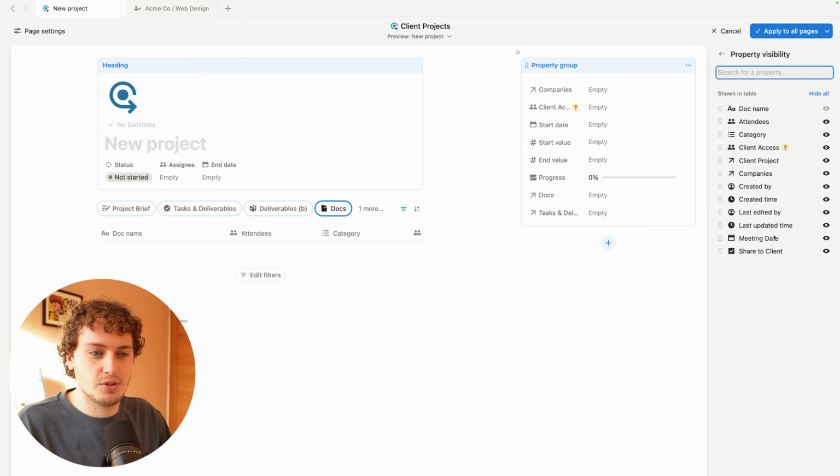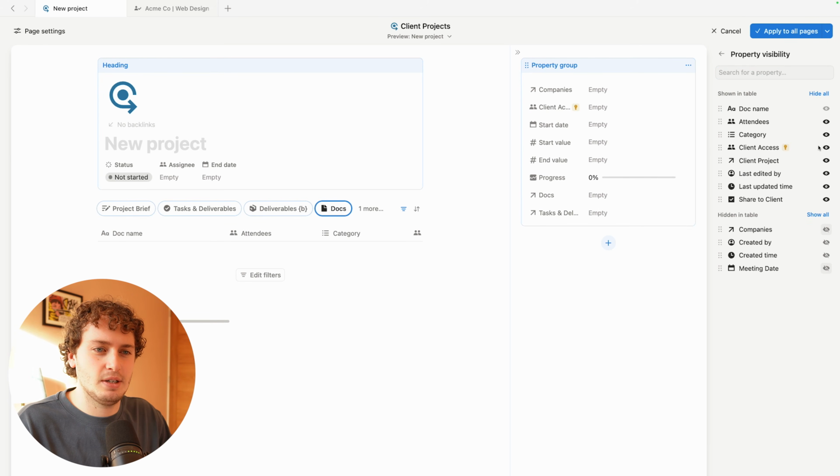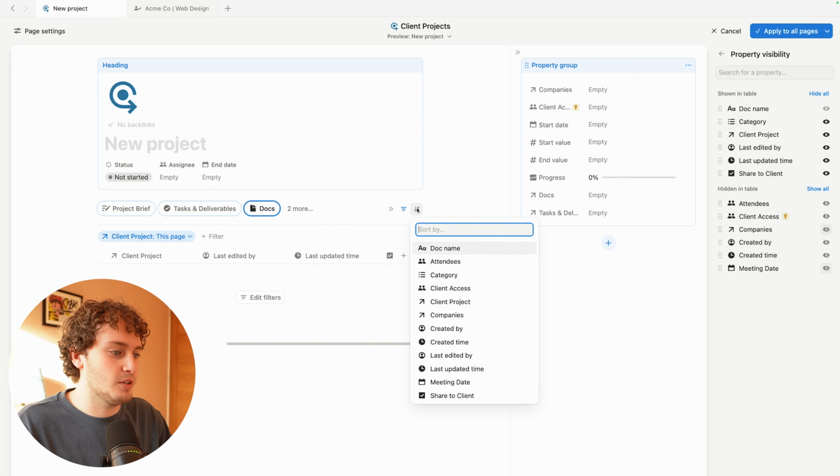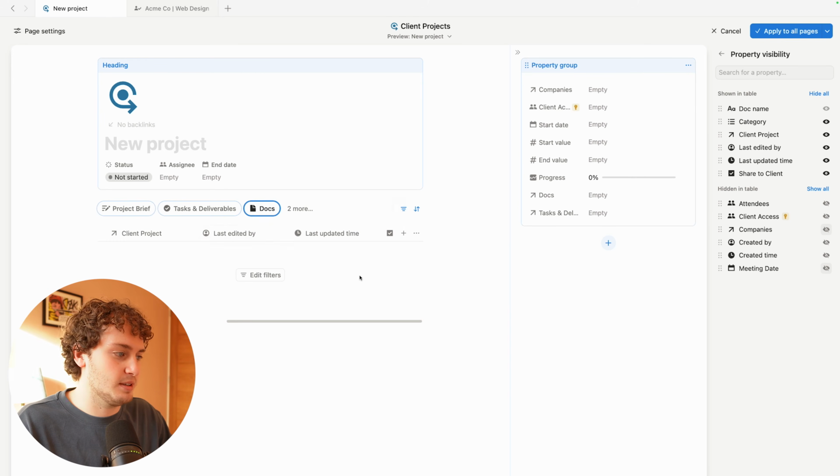So I don't want to see the meeting date. I won't have the created time or the created by. Don't need the companies, don't need the client access, and don't need the attendees. So we'll just have these, and we'll also share this, or square off the share to client checkbox. And then I can sort this perhaps by the last updated time. So the last thing that was touched will come to the top of the list.